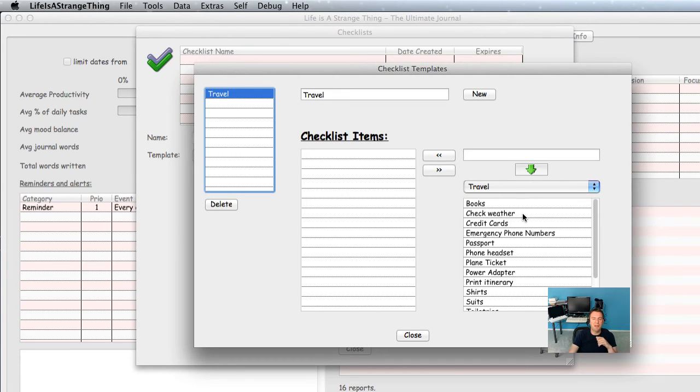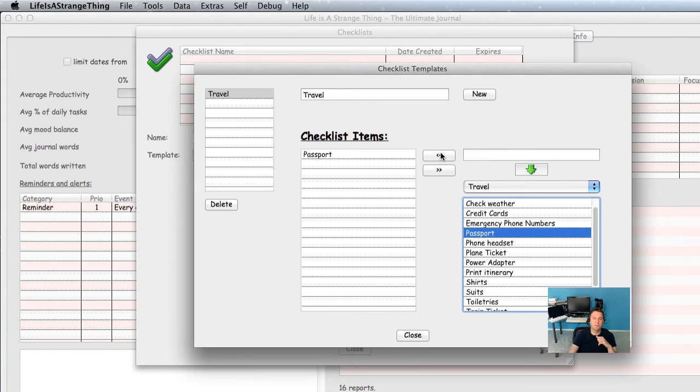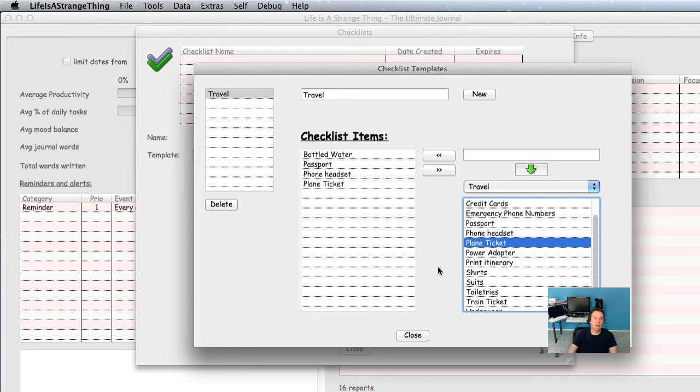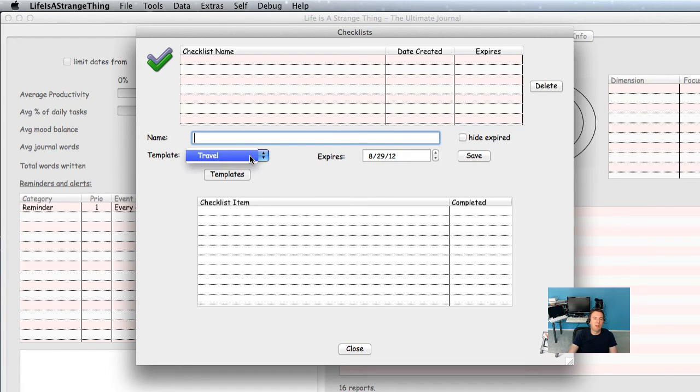So you can either check something here from the list that is pre-canned in here. So you can say, I have to take my passport, right? But you can also say, you know, bottled water, right? Put that on here. Phone headset. I want to bring my plane ticket, whatever that may be. And there's a couple things you want to pack perhaps, right? But this is pretty much now assigned to this travel template. Now you can see I have a template here, right?